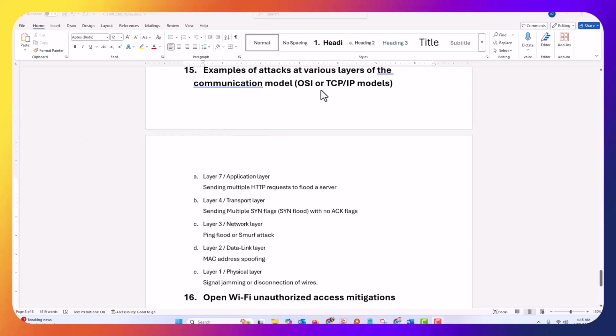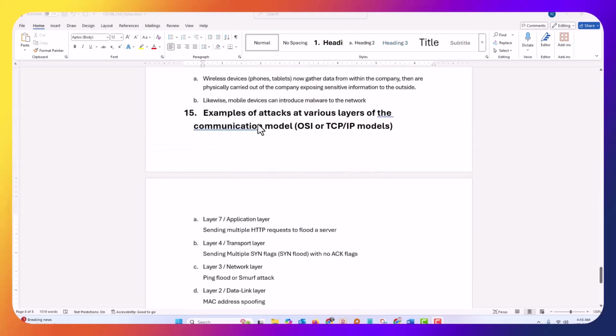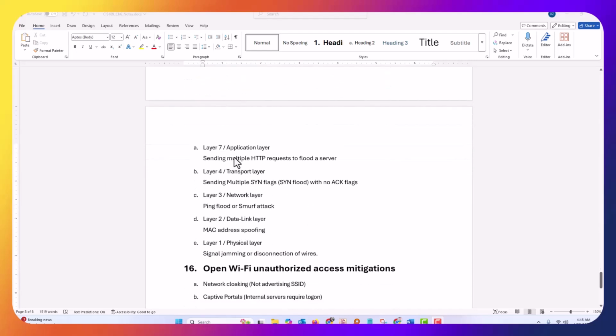Now let's take a look at attacks at various levels of the OSI or the TCP/IP models. Now, this is not an exhaustive list. These are simply an example at each layer, but let's take a look at those. At layer 7, that's the application layer. So here at the application layer, we have, for example, web pages going back and forth. And we could send out multiple HTTP requests and flood a server and try to get that server to shut down or to give up its credentials, for example.